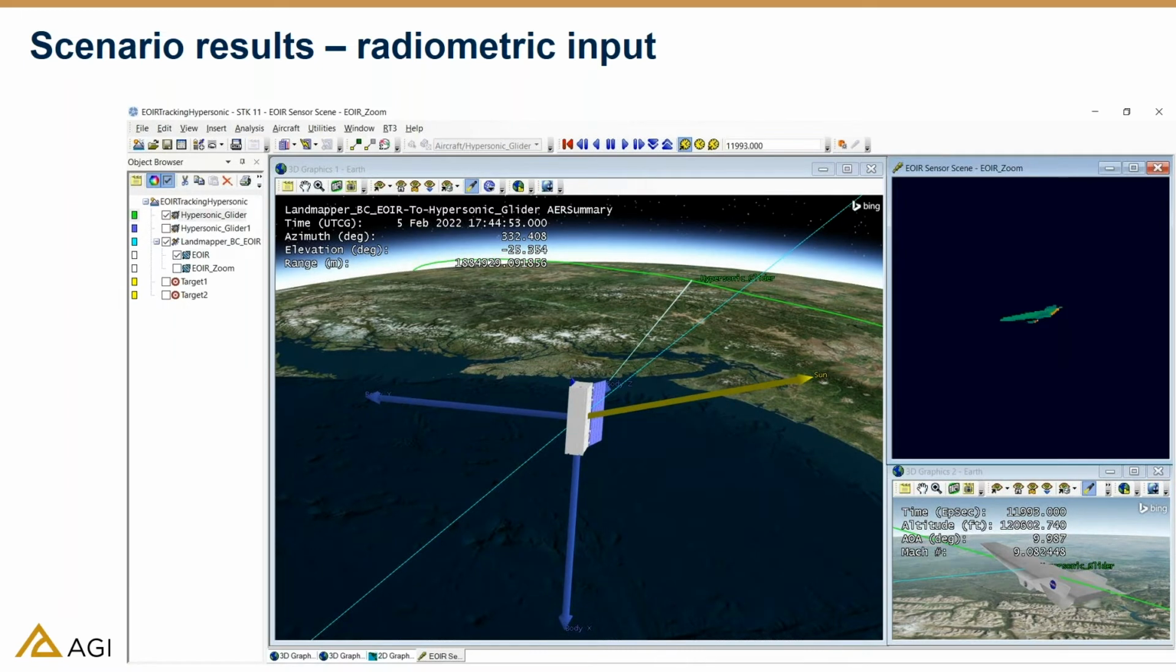And just changing the view a little bit more, so instead of looking at the sensor output, if you change that to just look at the radiometric input into the sensor, and zooming in a little bit more, you can actually resolve the shape of that image, and you can see the same temperature map that was exported from ANSYS into STK. We can run that through the EOIR simulation to see those results here as well.